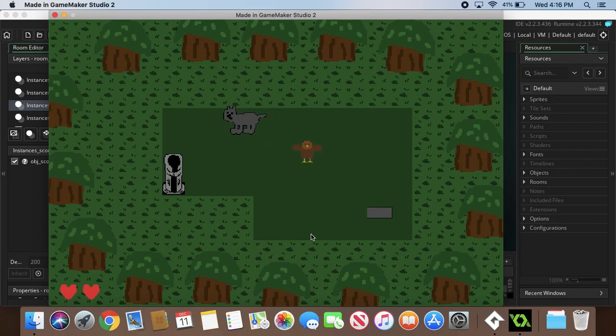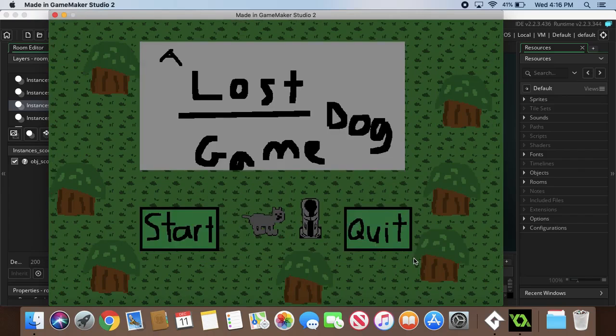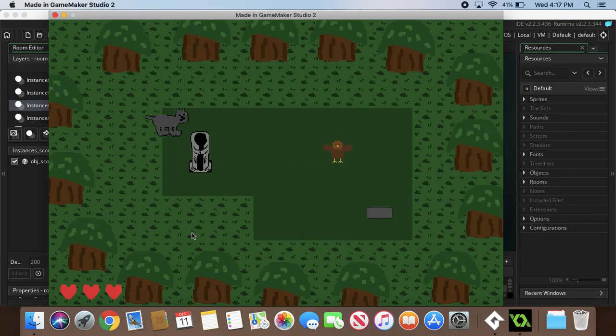So the simple game mechanics of the game was basically the player has to push the statue around until it hits the button, just there, and then it deletes one of these trees, which allows the player to go on to the next level. And if the player hits an owl, they lose 1 life out of 3, and once they lose all 3 lives, then it goes to the start of the game. Like this.